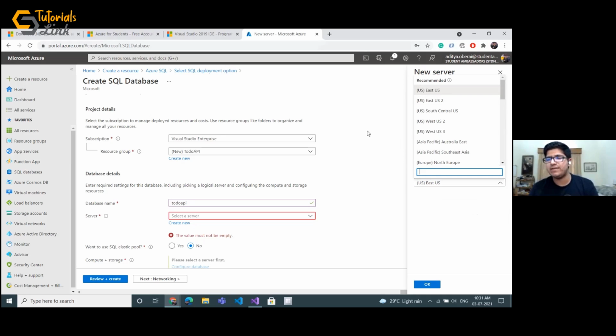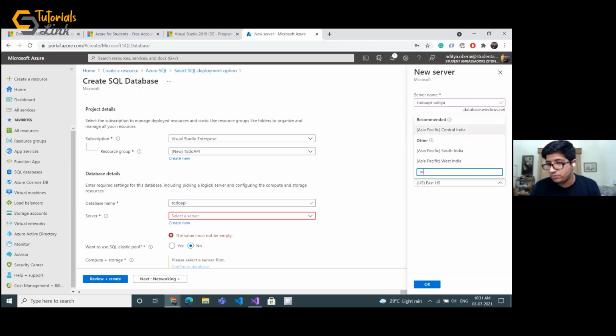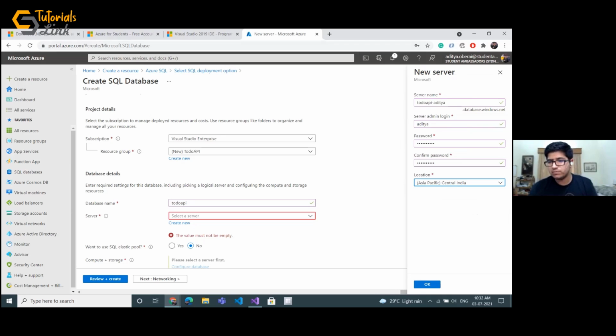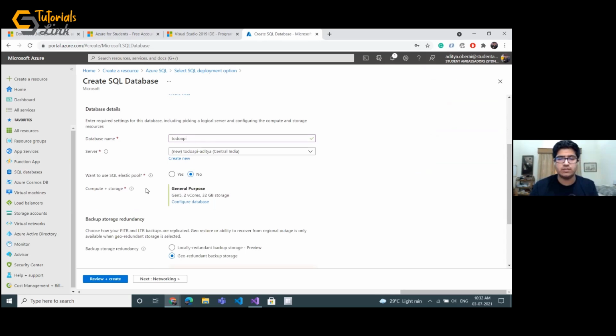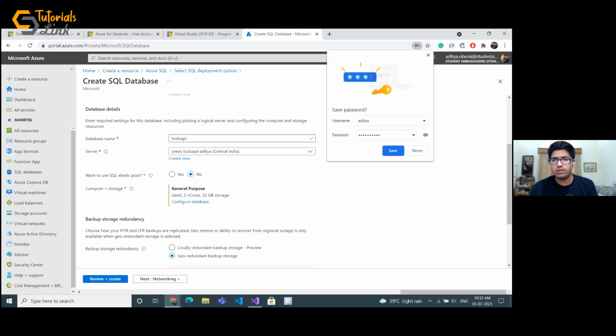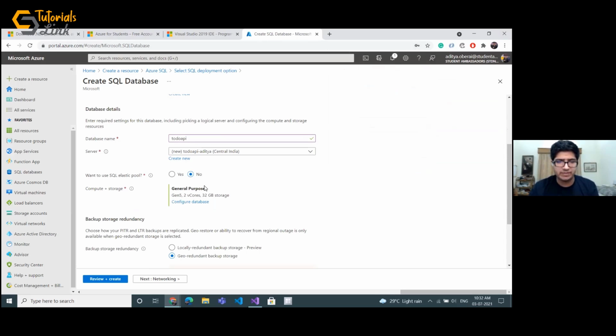And again, you can actually set the location of this server. Normally it's a good idea to keep it somewhere near you, so I'm going to search if we have an Indian option, and we do. So Central India is the one I'm going to choose. Now that I've gone ahead with that, a server is created for us. I don't want to use a SQL Elastic Pool in this case because I'm not actually using multiple databases for now. But it's totally all right if you want to do that. It's a great way for you to manage performance if you have multiple of these around.